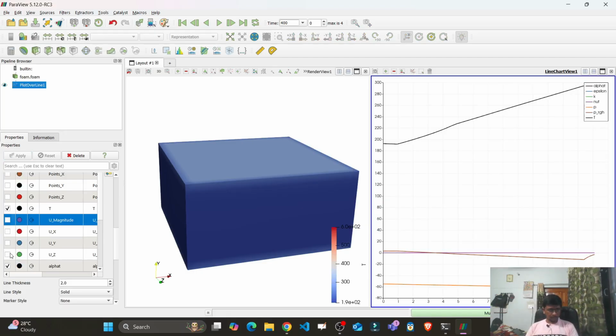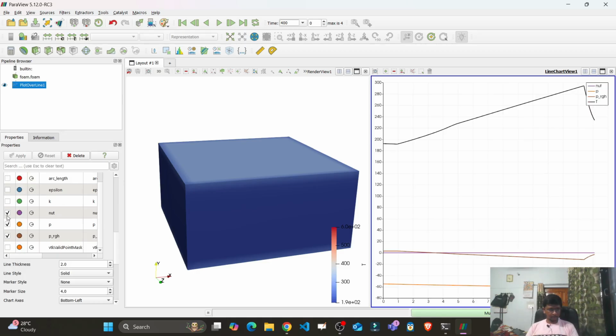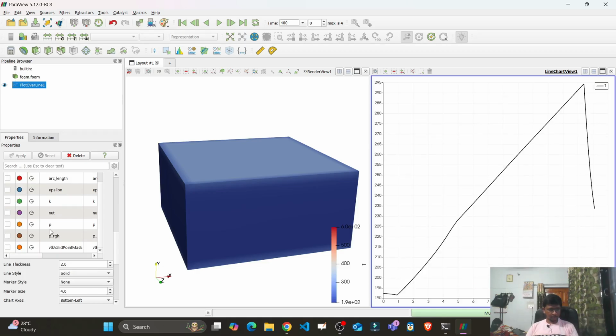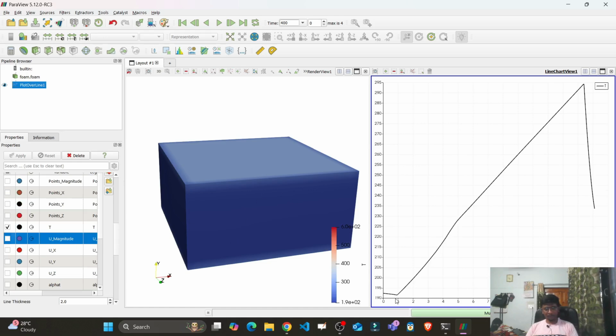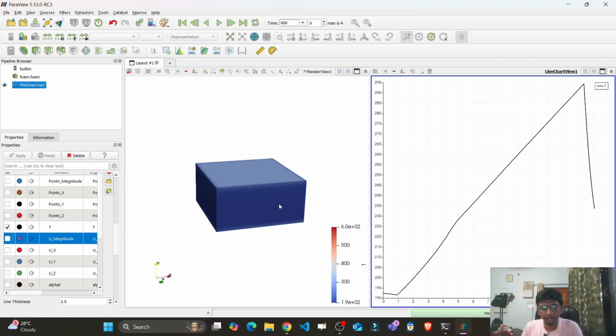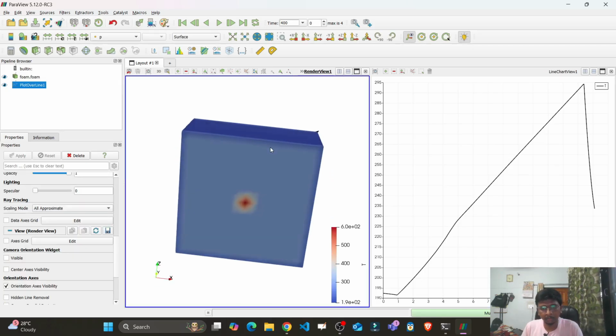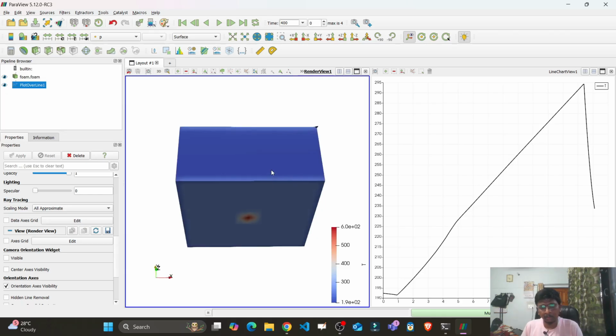U magnitude, alpha t, epsilon, k, mu, chi, p, p_rgh. Only temperature is there, you can see that. What value are you giving, man? Array? Initial temperature is 190 Kelvin.